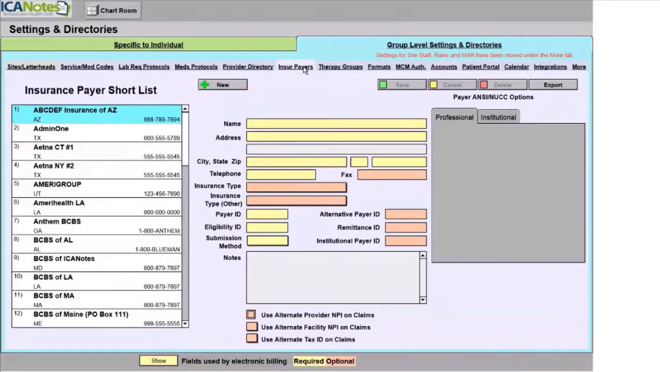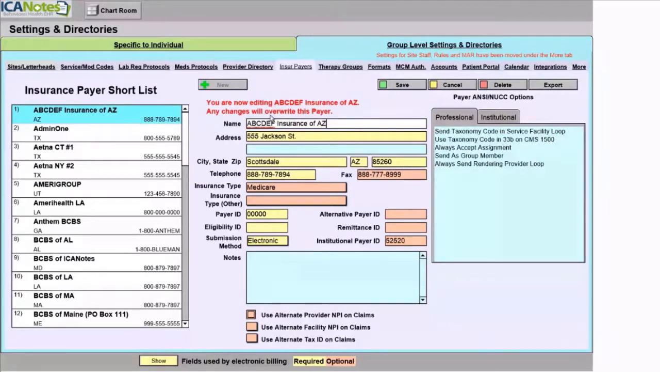And then the next tab is your insurance payers. Okay, so here on the short list, you want to put in a list of all the different payers that you use, and you want to make sure that you have these yellow fields populated. Now if you don't know what the phone number is, you could put in a bunch of fives. You just have to have that field populated there.